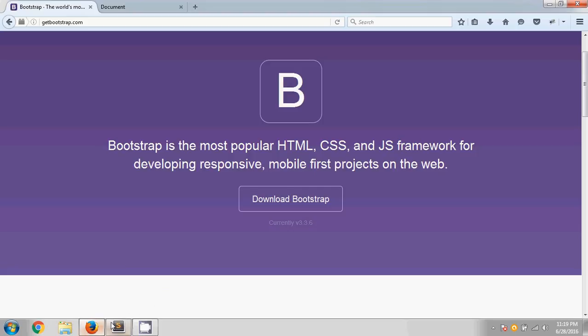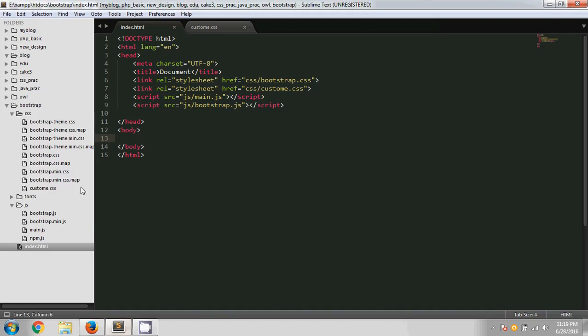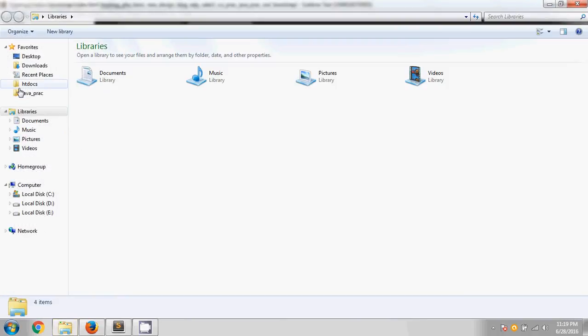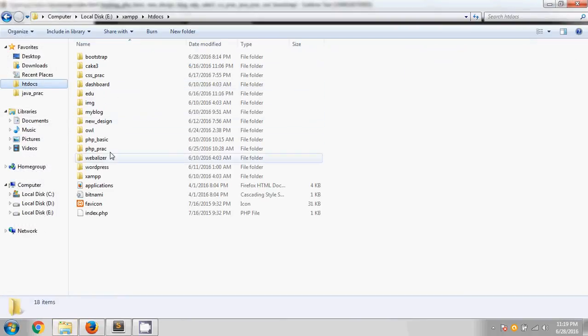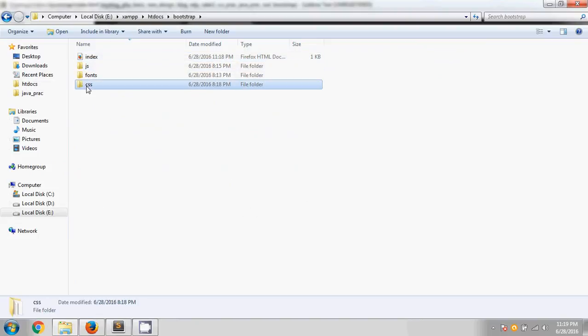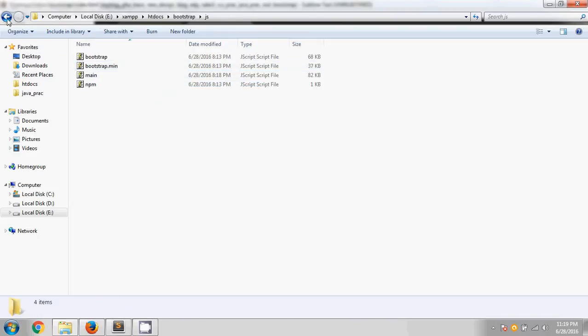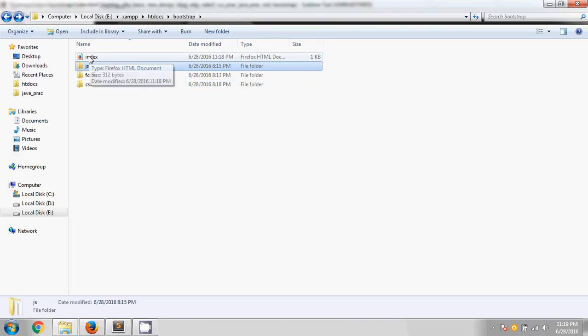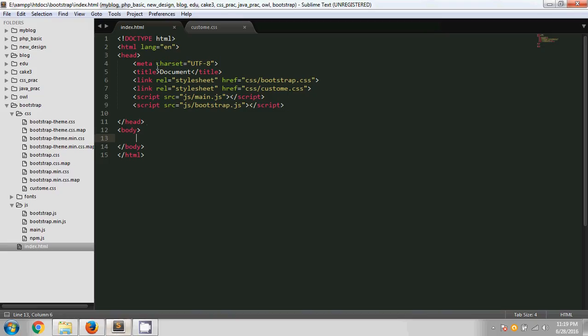I've already downloaded it, and I have already created a folder. This is my Bootstrap folder, and here are all the CSS files, the fonts, and the JS files. Here I have already created a file called index.html. This is my index.html file, and I've written all the basic HTML structure that you are seeing here.